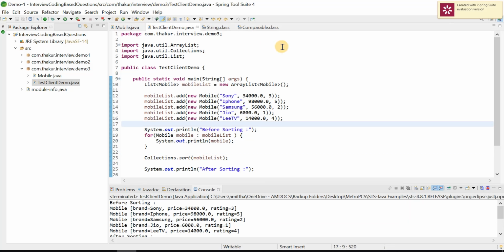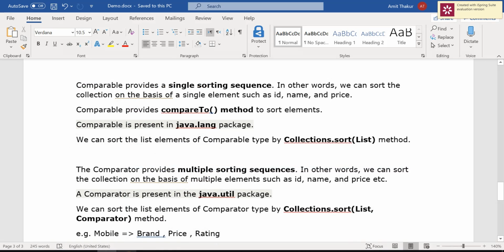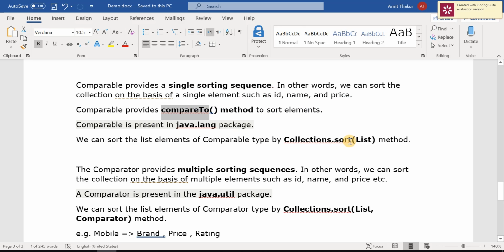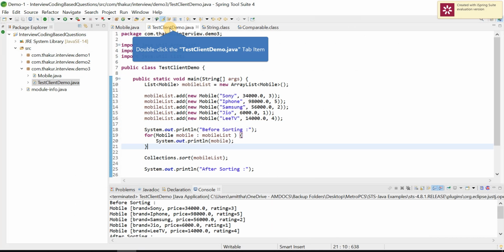But you can sort either by the brand or by the price with the help of comparable. If you see here, we have mentioned that comparable provides a single sorting sequence. In other words, we can sort the collection on the basis of a single element, such as id, name, or price. It is the compareTo method, and we can pass it like this, Collections.sort(list). Same thing we did.